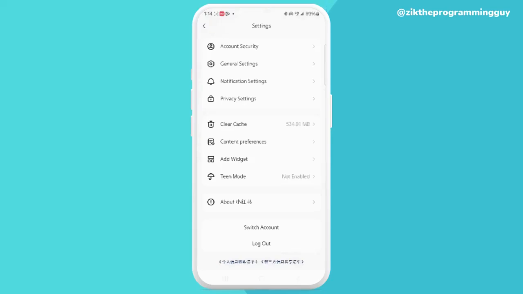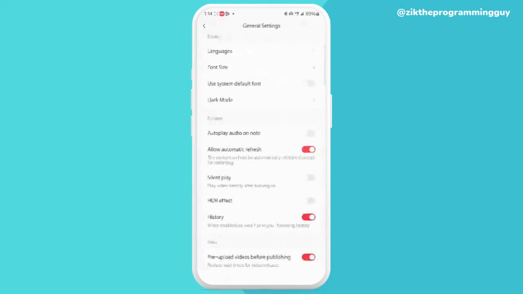All right, once you tap on that, you'll find all these options right here. Go ahead and select general settings. All right, so once you do that, the first option you're going to see at the top is languages.